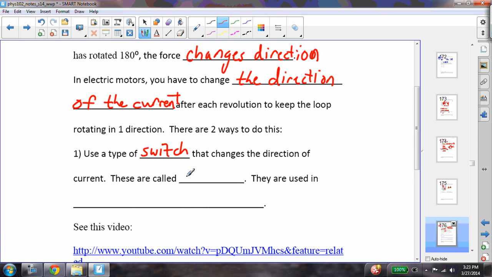All right. In an electric motor, these switches have several parts, but these are called brushes. And they also have something called commutators, but I'll show you a video on that in just a moment. These are used in DC motors, where DC means direct current. I think we've said this before, but DC is direct current. It just means current that is always in the same direction, always constant.